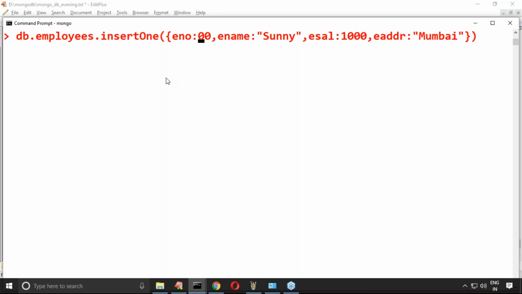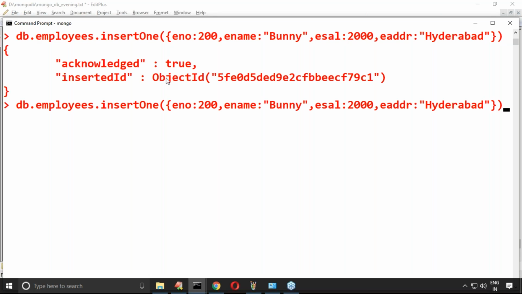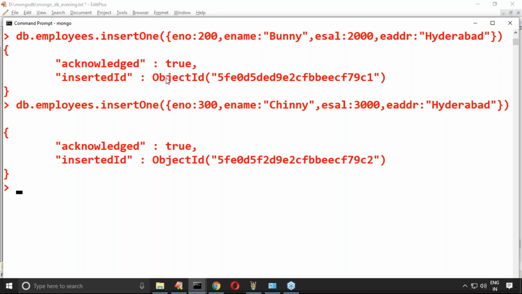Okay, employee number 200, employee name, just a bunny I'm trying to take. Employee salary 2000. Next, employee address, HYD Hyderabad, like I'm trying to take. Yes, inserted. Next, insertOne. So what about the remaining methods, like arrays? Don't worry, just at the very top level, we are going to see how you can insert the data. Salary 3000. Address, let me keep Hyderabad only, no problem.